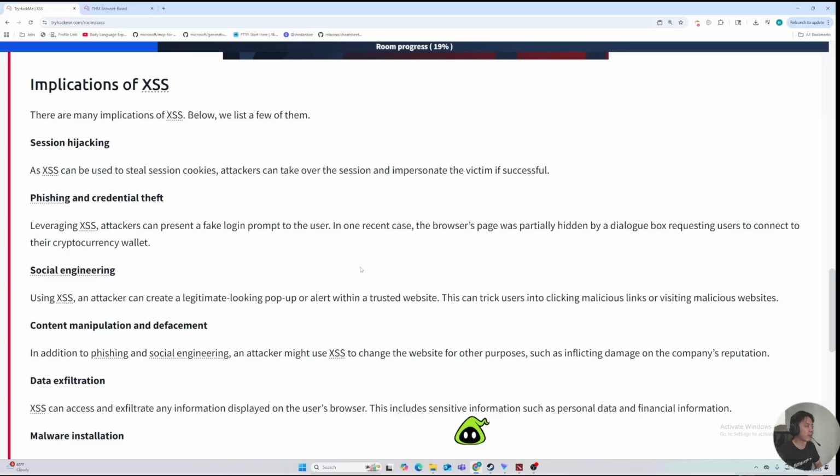Phishing and credential theft. Leveraging XSS, attackers can present a fake login prompt to users. In one recent case, the browser's page was partially hidden by a dialog box requesting users to connect to their cryptocurrency wallets. Social engineering. Using XSS, an attacker can create a legitimate-looking pop-up or alert within the trusted website.